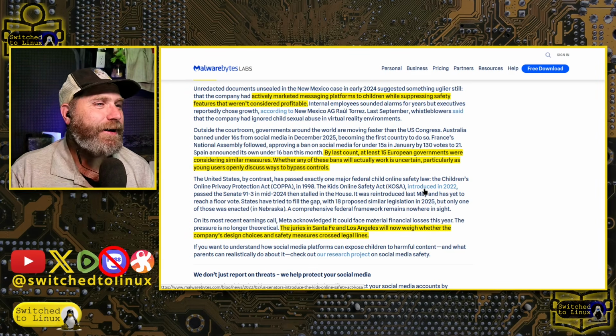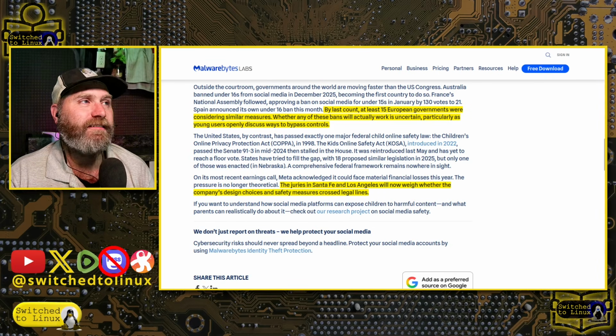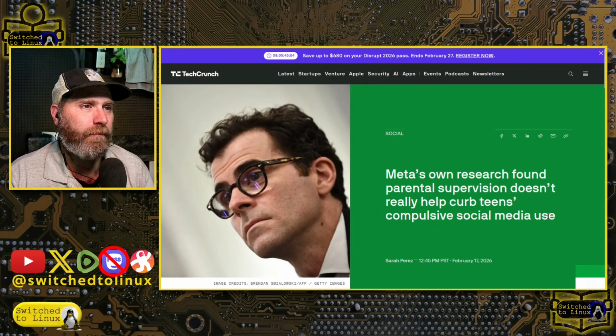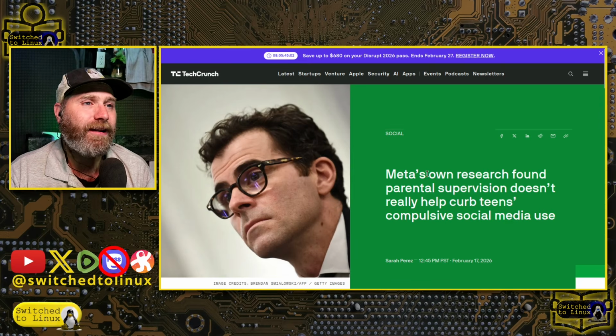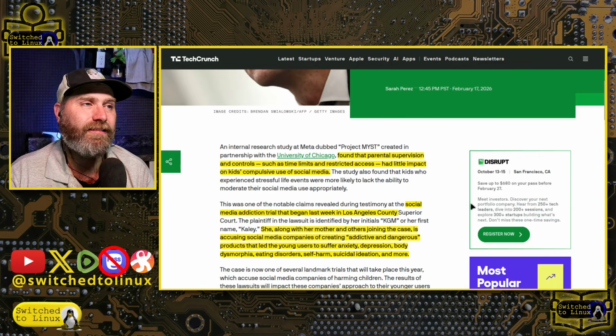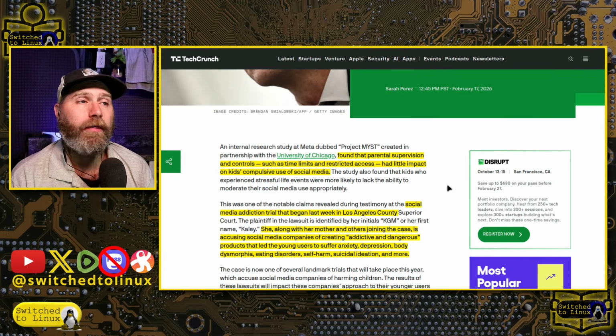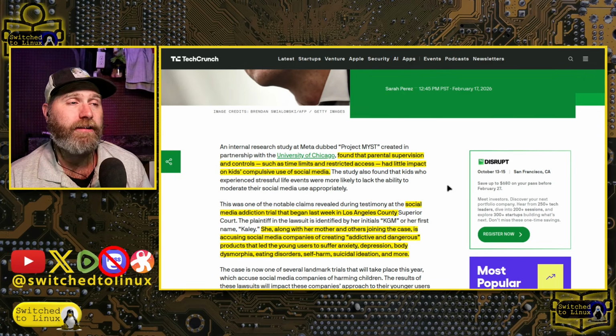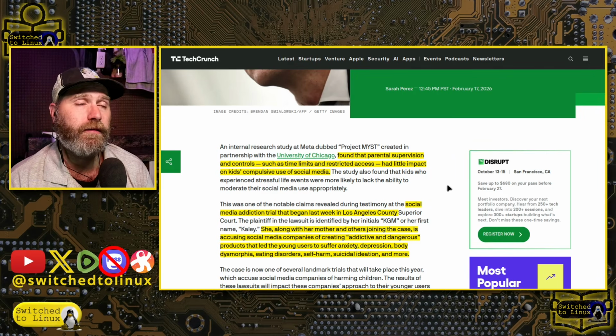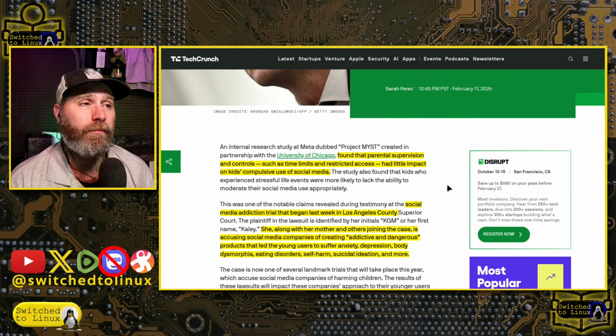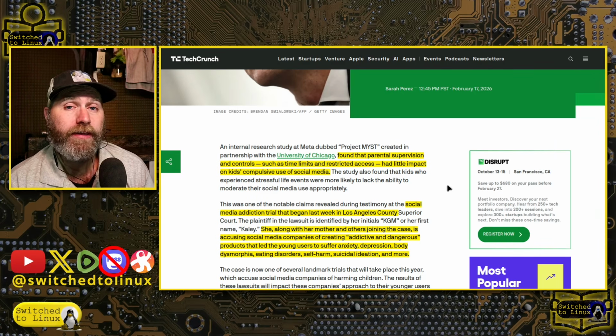All right, so it is going to be interesting to see what happens with these cases. There's a little bit more comment over here. Meta's own research found parental supervision does not really help curb teens' addictive social media use. And this I agree with, because I know a family that tries really hard to regulate what their kids do, but their kid still watches a whole bunch of vulgar, inappropriate videos that are somehow passing through the kids filter. And the kids are still perpetually addicted to their phone, even though their parents have to approve all of the apps.